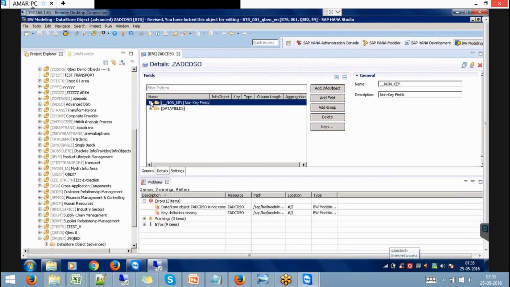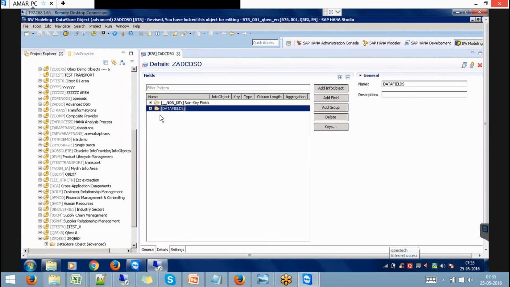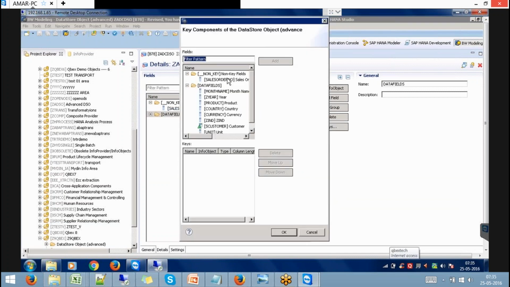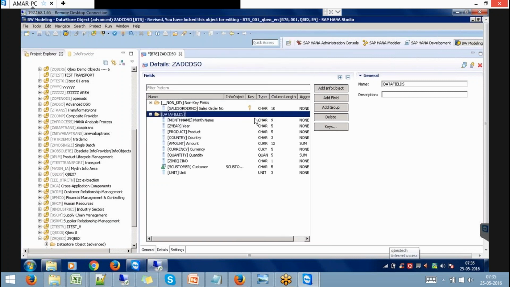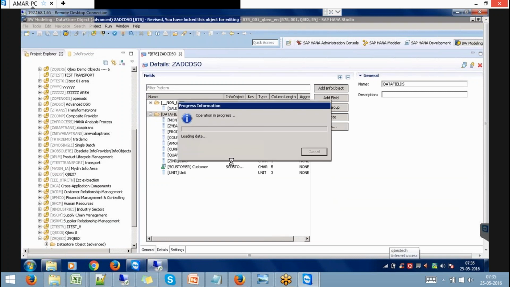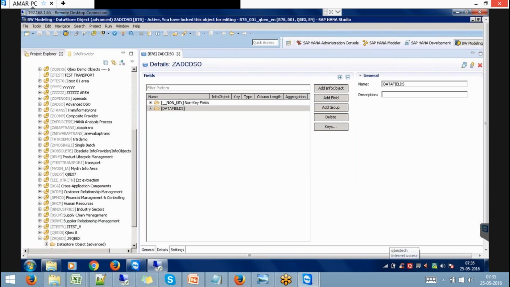Now let us specify what my keys are. Just click on the keys, and my key field is sales order number. Because it is a DSO, I need to specify the key fields. Okay, done. It's created.